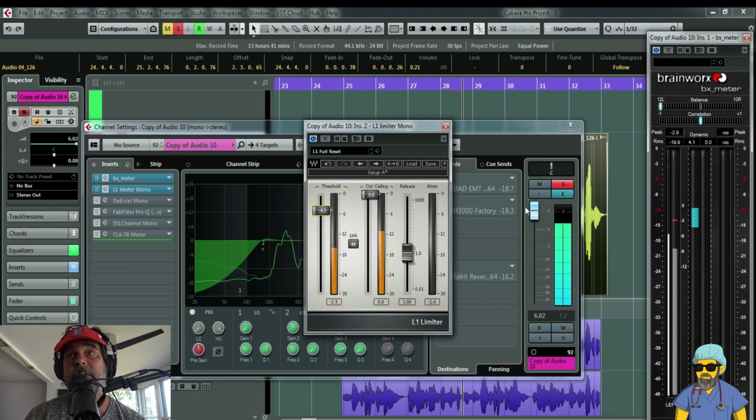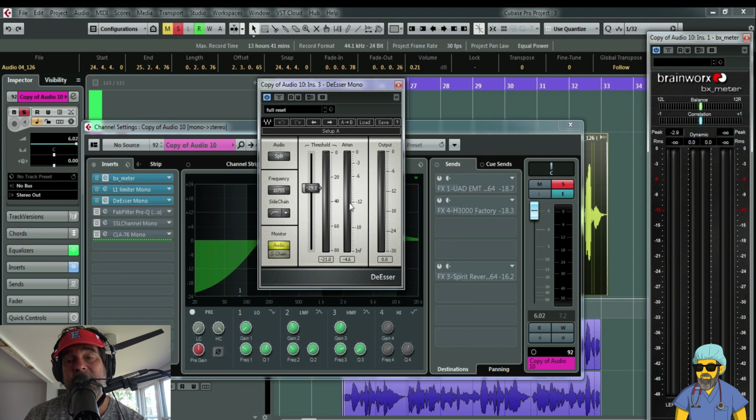Just hitting the peaks just a little bit. The next thing I want to do, and this isn't as much a dynamic thing, is I want this to be in order before all my compression. Before my compression, I want to fix the problems. So one of the things to fix the problems would be to de-ess.